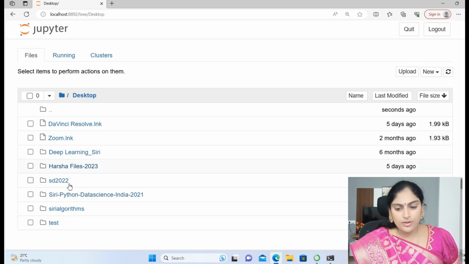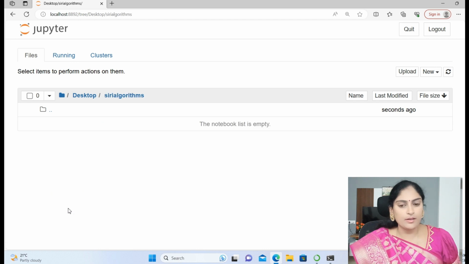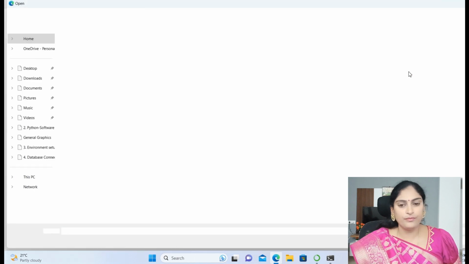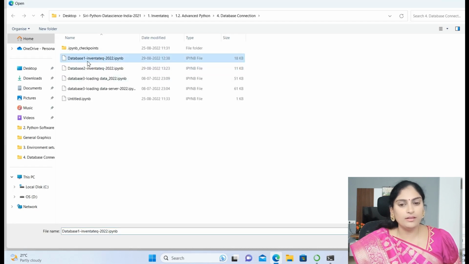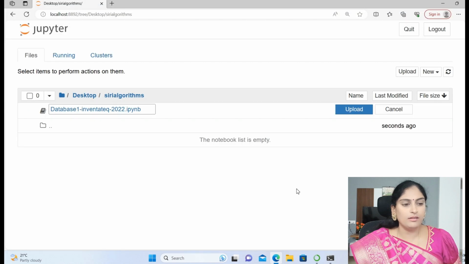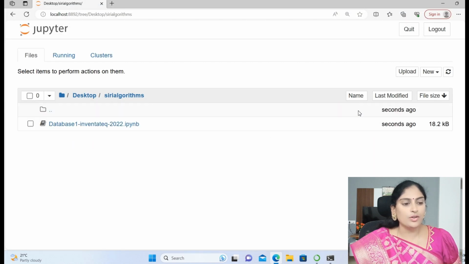Now I'm going to open the Siri Algorithms directory. Now you can see there are no files at present. That's why the notebook list is empty. If you want to open any external file, then go to upload and select the file. Just open it. Click on upload. So that file was uploaded into the current directory of Siri Algorithms.